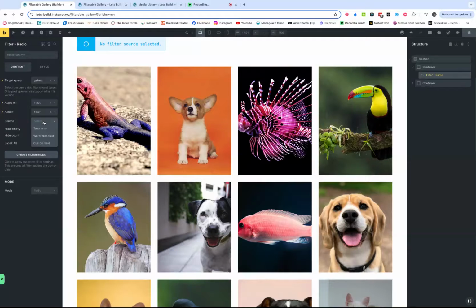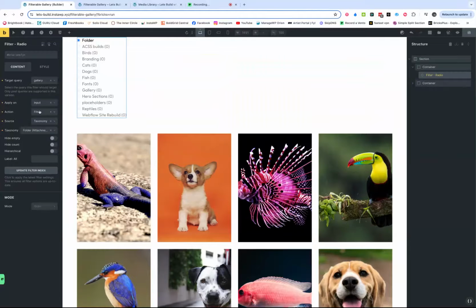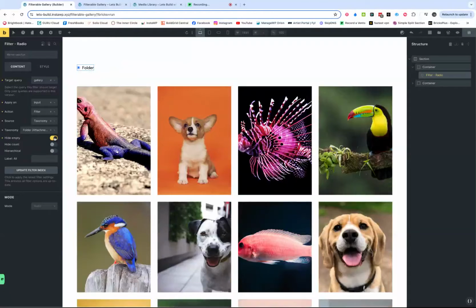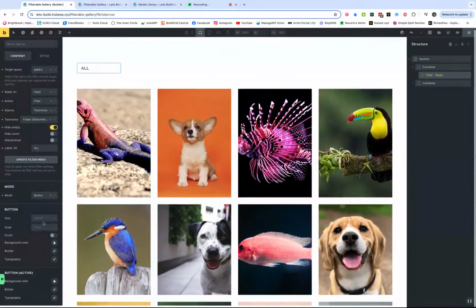Source is going to be taxonomy. And the taxonomy is going to be folder. The bricks folder's here. Right. That looks good there. We want to hide empty because we only want to show the ones that have got something in. Label for all of them. And we don't want a radio button, we actually want it as a button. Size can be default, style can be default.